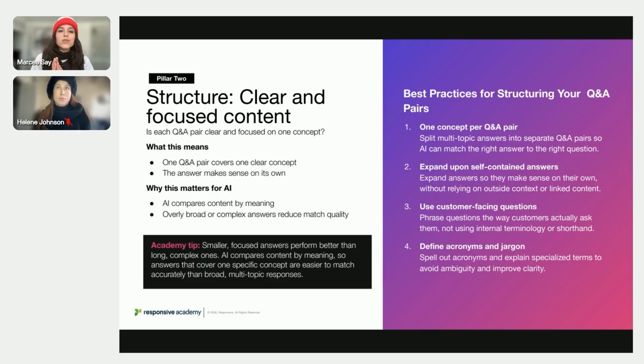Maybe historically you had one question and then multiple response types assigned to it. So there are 3 products, and they all have the same question. Product A has a response, product B has a response, product C has a response. With AI, that's not going to function as well.